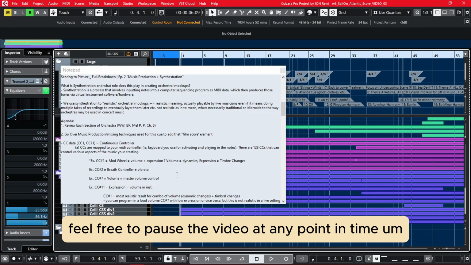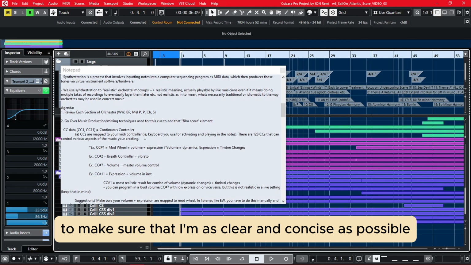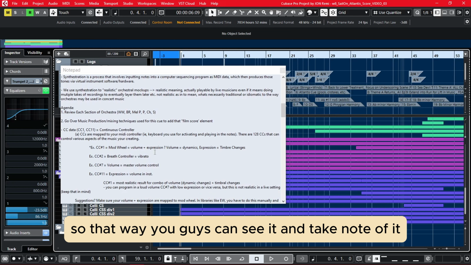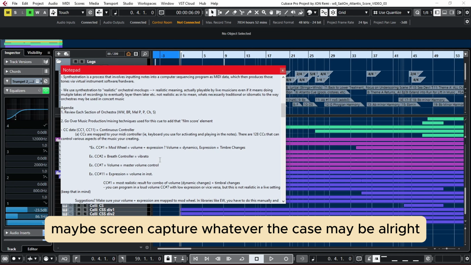Feel free to pause the video at any point in time. I have the notes up here to make sure that I'm as clear and concise as possible, but also so that you guys can see it and take note of it, maybe screen capture, whatever the case may be. All right, so here we go.